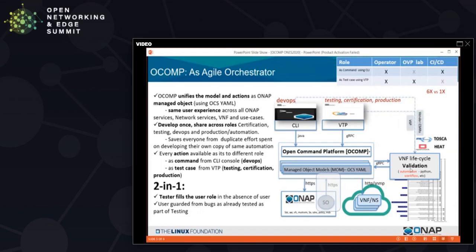When we look at this picture, the VNF lifecycle validation is made up of the complex workflow shown here. The complete workflow is orchestrated through this platform. So it acts like a two-in-one, serving the tester and the user, since the action is already tested from the testing point of view.